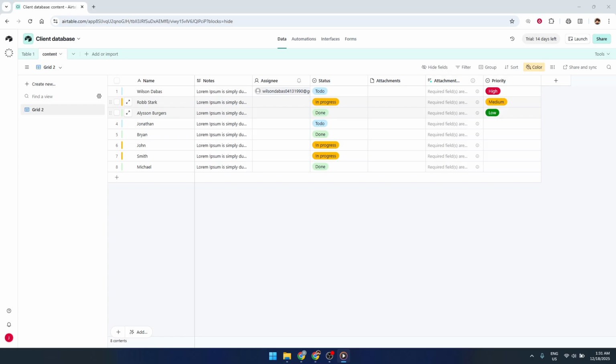Both approaches do the same thing, so you can use whichever feels more natural for the way you like to work. Let's start with the right-click method. First, make sure you're in the table where the record you want to remove is located. You should be looking at your grid of rows and columns. Each row represents a single record.